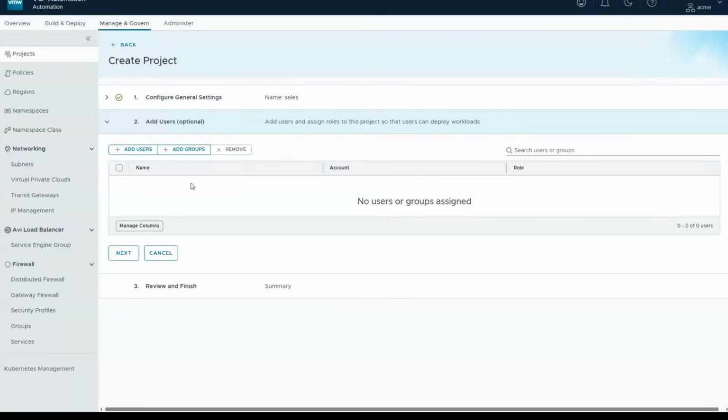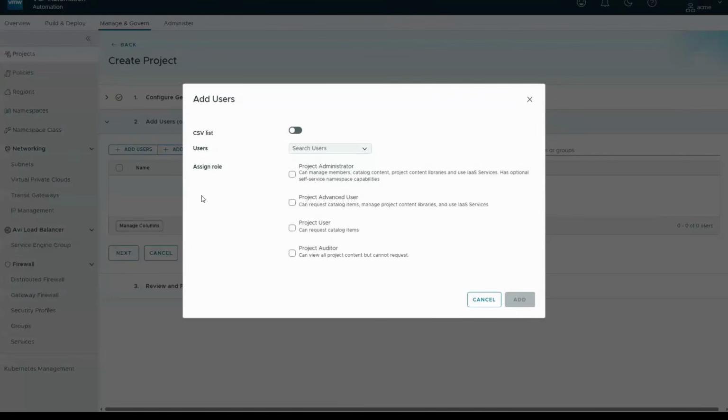As we're creating the project, I'm adding users because we've already established AD connectivity. Here I have Connie as the project administrator. The project administrator manages the members of the project, so they can add and remove users. They can manage catalog content, so they can create blueprints. Project content libraries are also something new that we will talk about. In addition to the provider content library that gets shared to all the tenants, the org admin can create an organization-wide content library, but also the project administrator can create project-specific libraries.